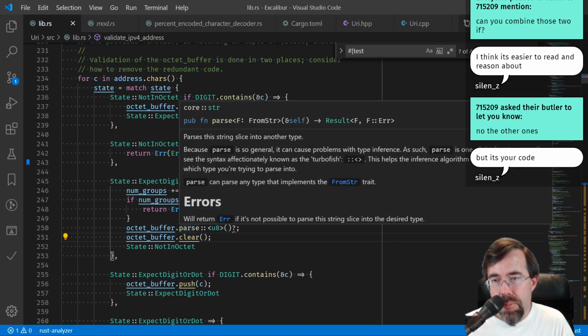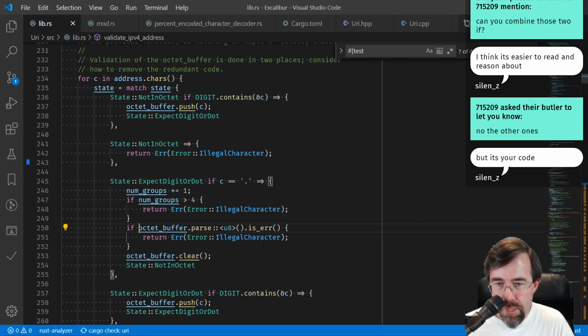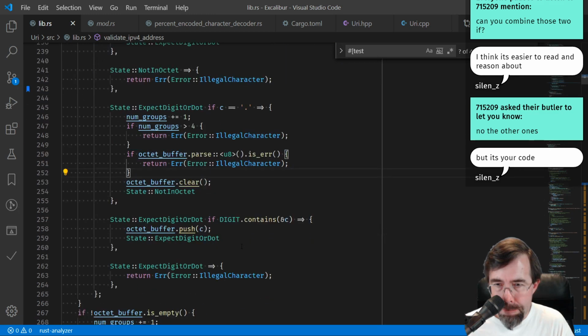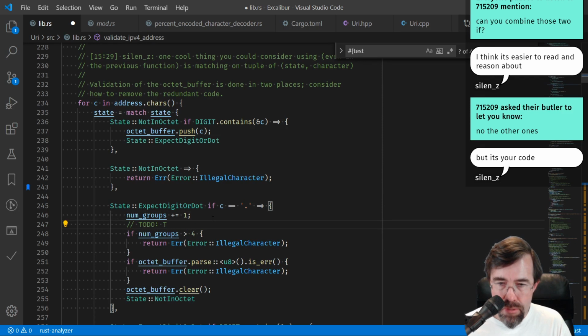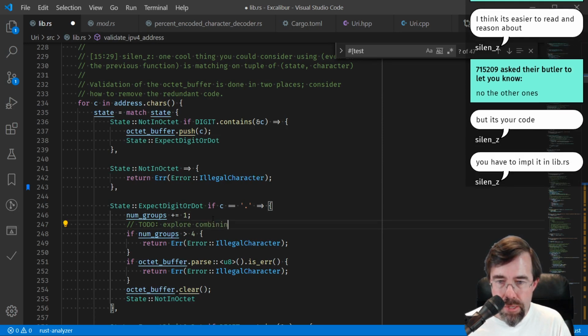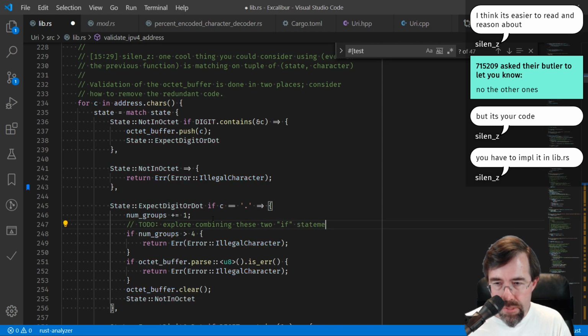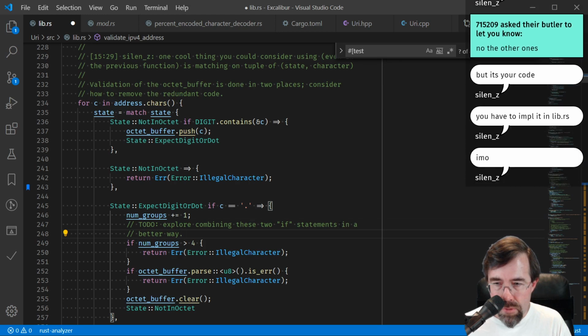Oh, I think I had this problem yesterday or the day before, right? The result is some kind of from string error. Okay. I guess we'll keep that out and I don't need this one. Maybe leave a to-do here. Explore combining these two if statements or expressing them in a better way.